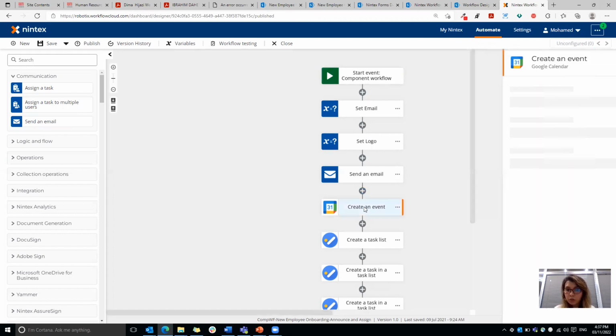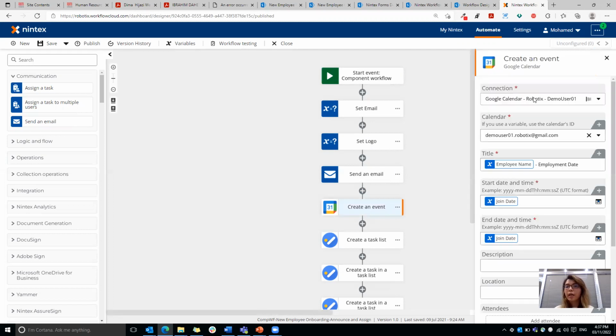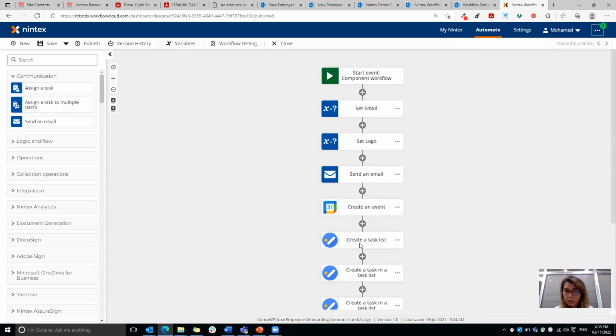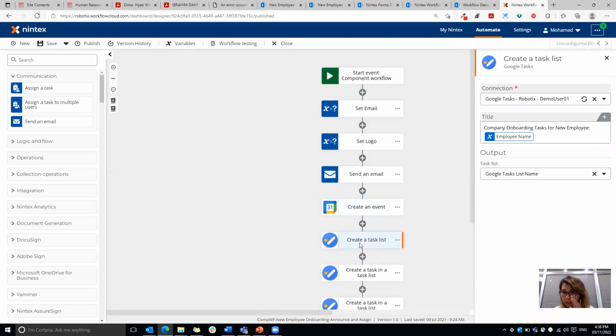I need to connect to Google Calendar. So you should create the connection in the connection page in your NWC tenant. Specify in which calendar you need to create this event. Then you will add the details of your event. Then I will connect with Google Tasks, and you should create a connection with Google Tasks. All the connections you create inside your NWC will be available here, and you will add the task title.